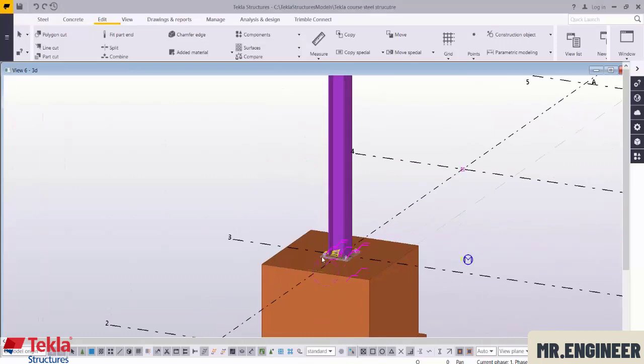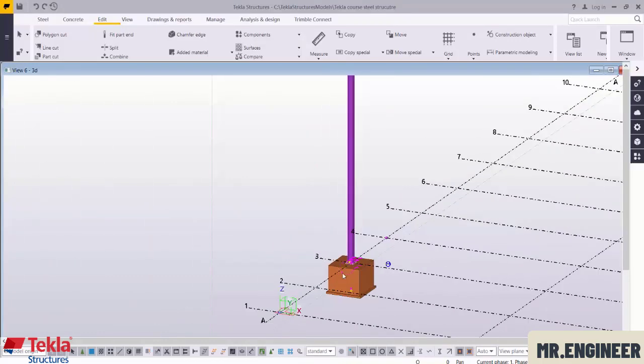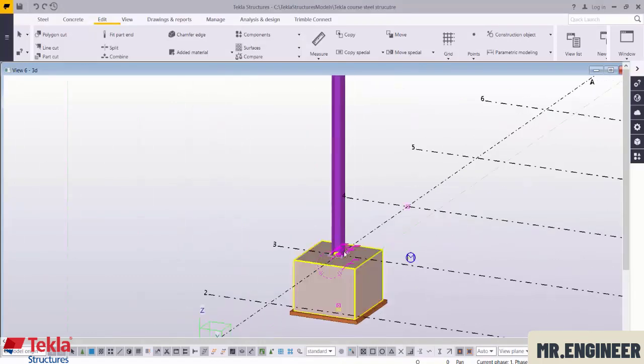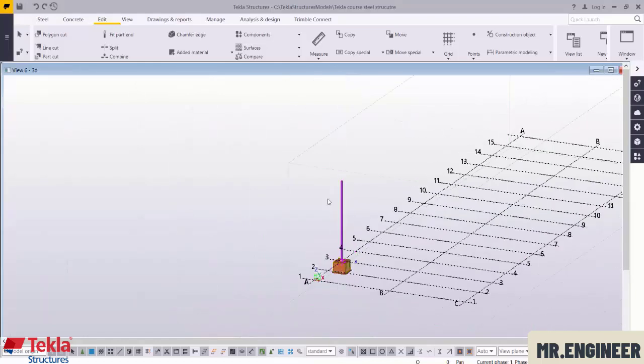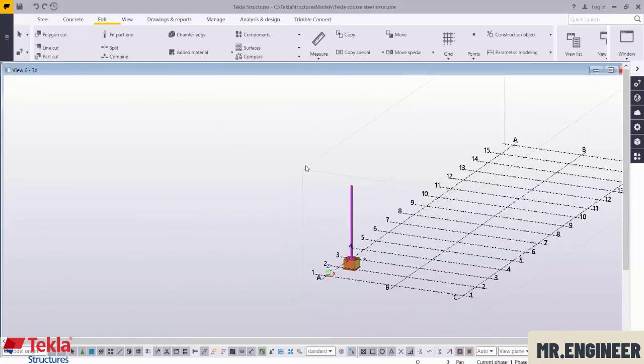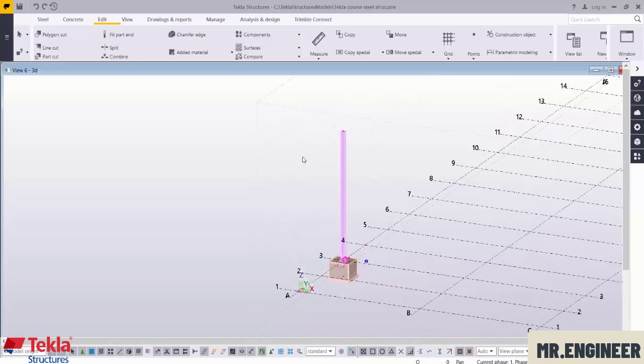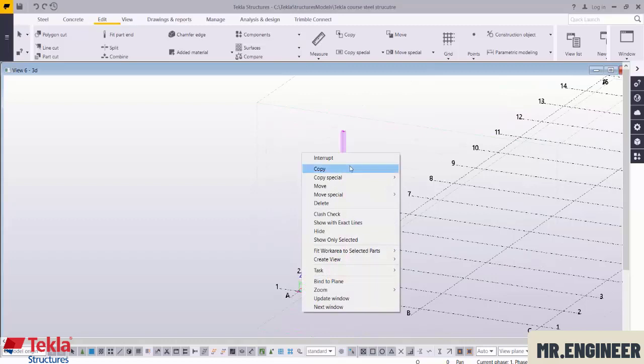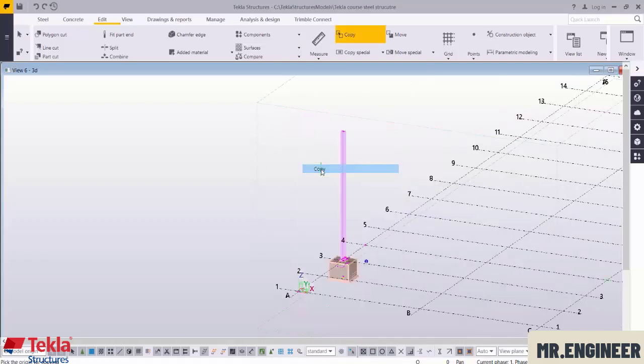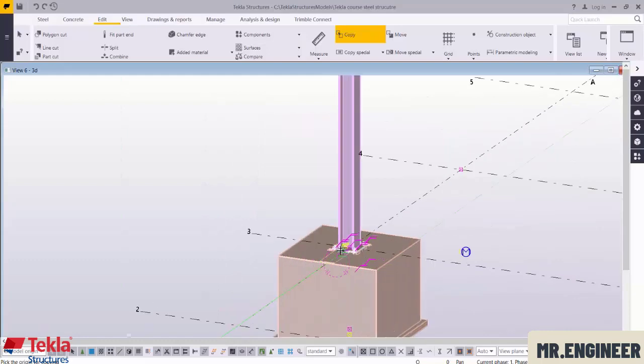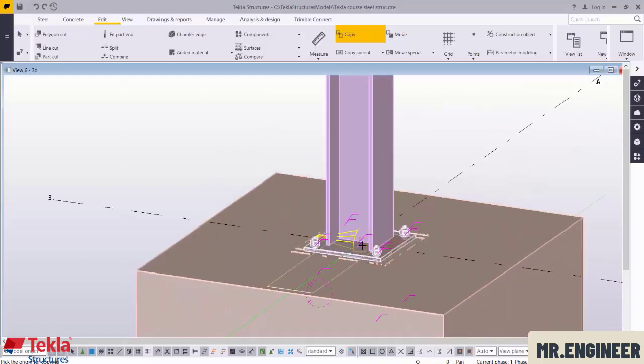We have modeled these structural elements at grid number 3 here. So we want to copy this structural element to the other grids. So we select all these structural elements and press right click. We have copy and copy special here. If we press copy, the software tells us to pick the origin for copying. Okay, so we choose this as the origin.